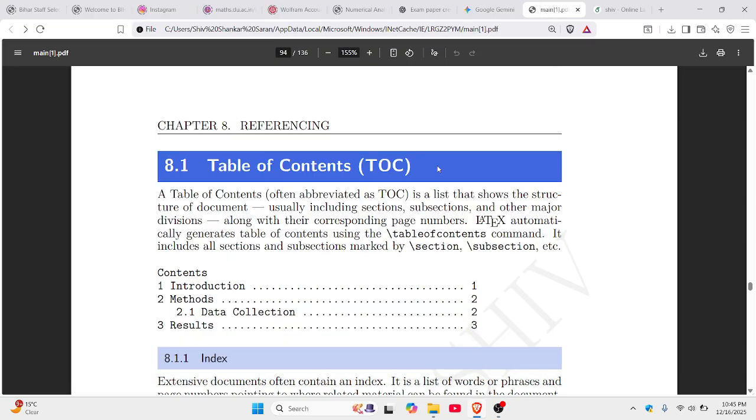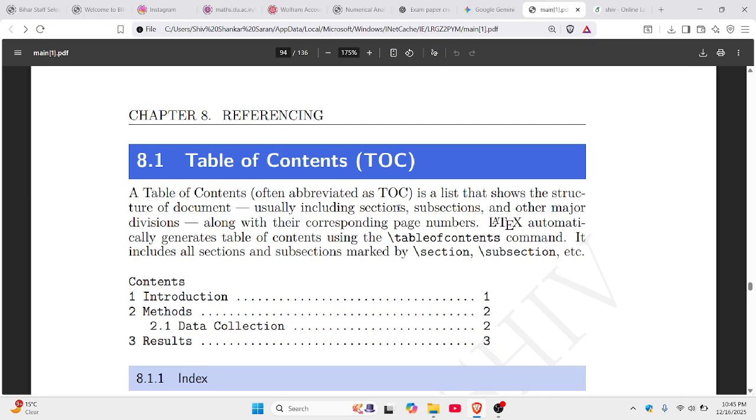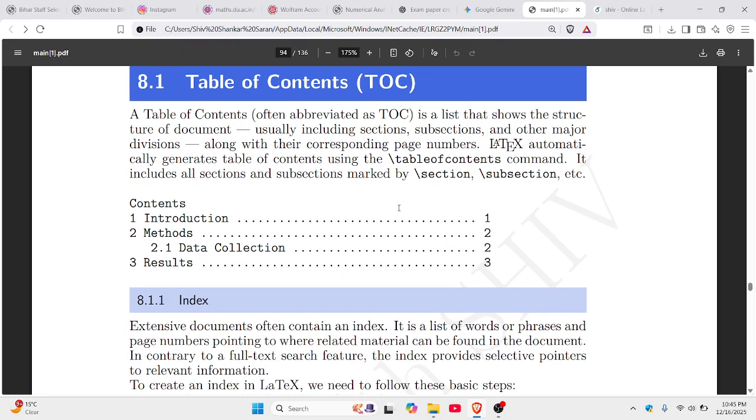So here we will see the referencing part. First is table of contents. In books we see that a table of contents is there. The simple command for this is backslash tableofcontents. Just write this after begin document on the first page, and it will create a table of contents.